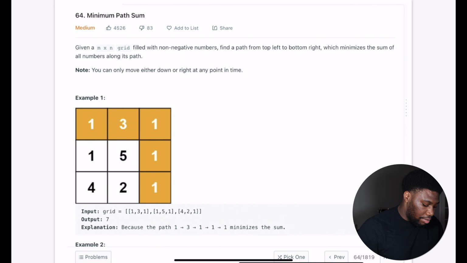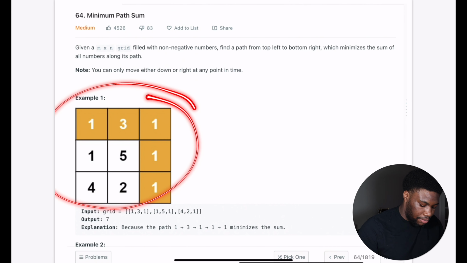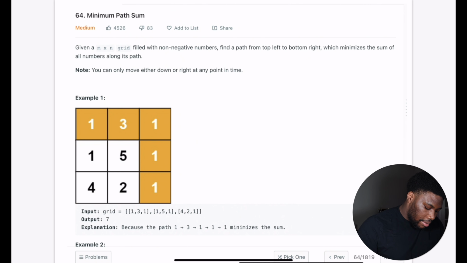They also give an example here where the grid goes like this. This is a 2D representation of the grid, but they also have an image here, which is pretty good for us to understand. The output is 7. The explanation: from the top left, which is here, to the bottom right, which is here, the minimum path goes from 1 to 3 to 1 to 1 to 1. So that's what they basically said here.